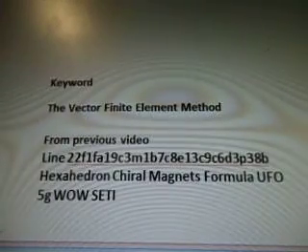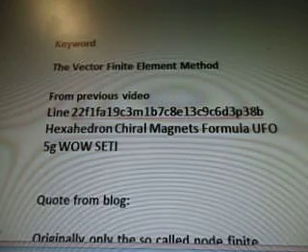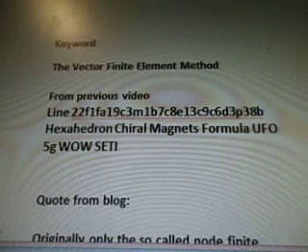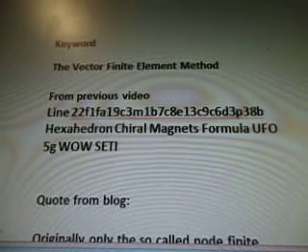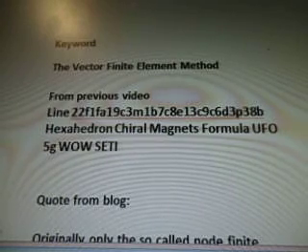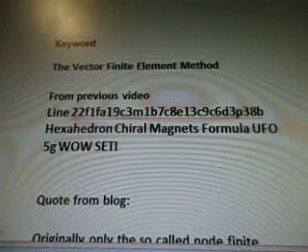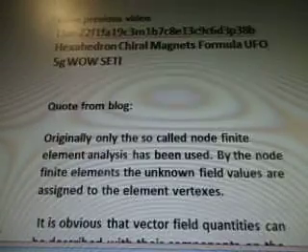So the keyword, the vector finite element method, came up from a previous video, line 22f1fa19c3m1b7c8e13c9c6d3p38b. The Hexahedron Chiral magnets formula UFO 5G Wow Seti.